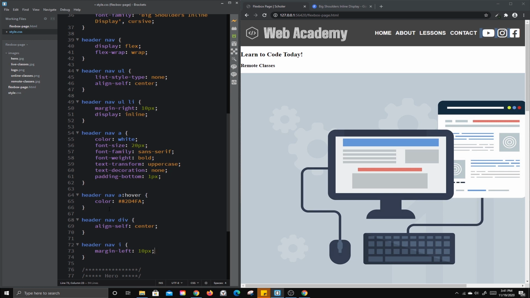$10 pixels, which basically just gave each of the icons a little bit of space on the left, kind of spaced them out just a little bit. And since these icons also live inside of a link, and I gave it a hover state right here of blue, when I hover over them, those also turn blue. So there we go, we have got the header finished.